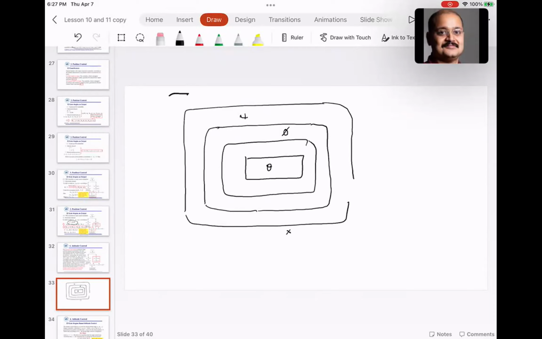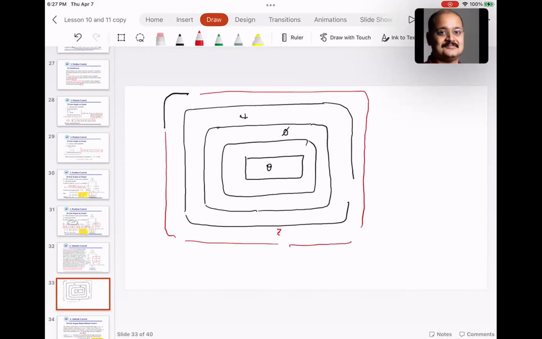Similarly, you will do Y. Actually, you do Z first. Z. Then you do X, and then you do Y. So what's going to happen is your control algorithm or the flight code needs to go in this direction. And that is what we mean by successive loop closure.